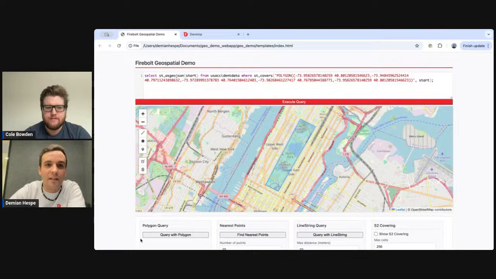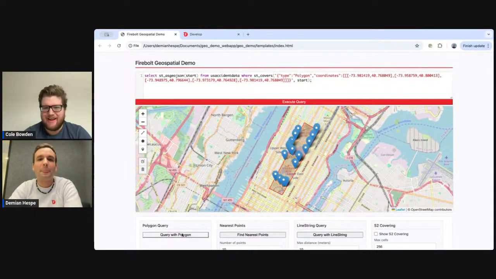And now we can send a query to Firebolt that queries this entire data set of accidents. It's about 7 million accidents that are stored in there. All are associated with a start location, and we can check for any accidents that happened within Central Park. Because as I understand, there are a couple of roads in here, actually. Yeah, it's not that many, but they're there. Well, it's quite a few accidents, actually.